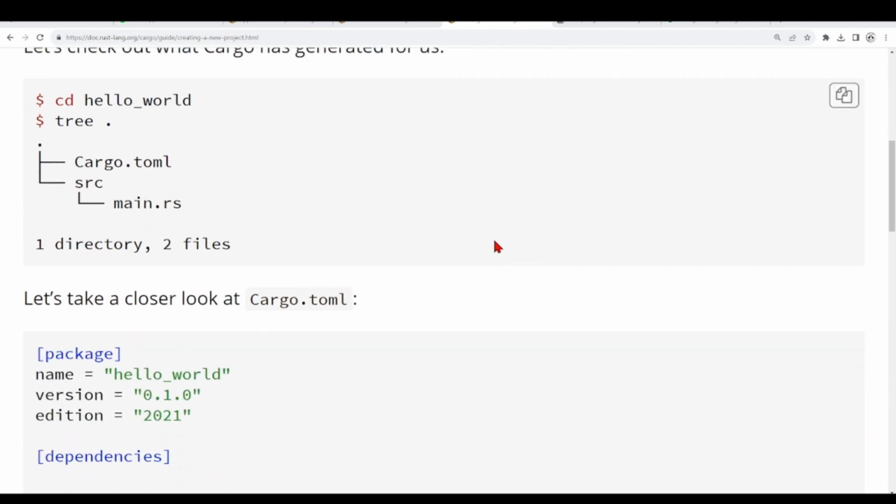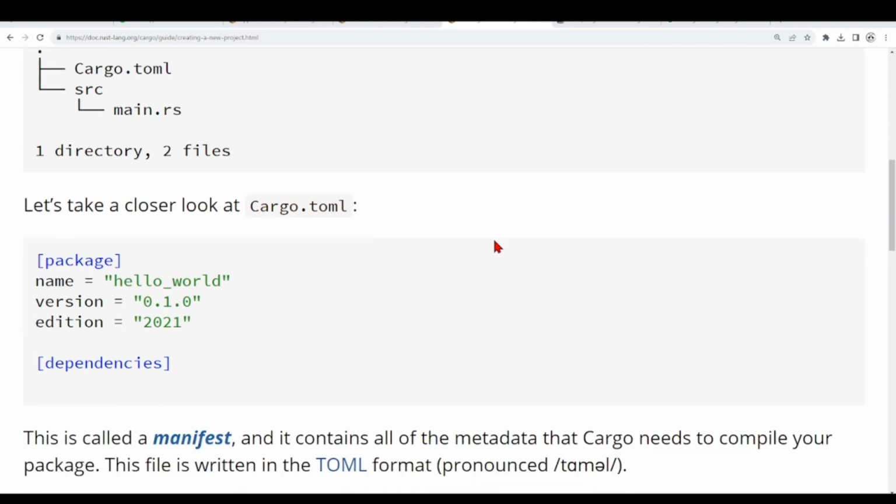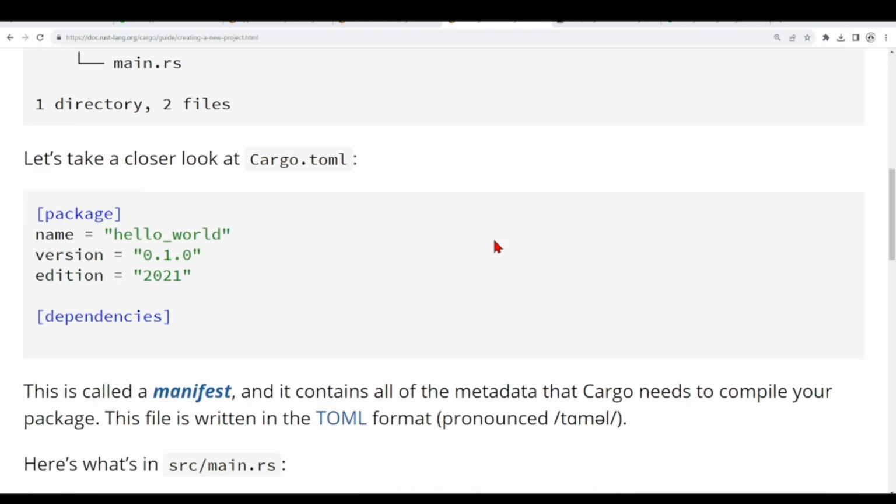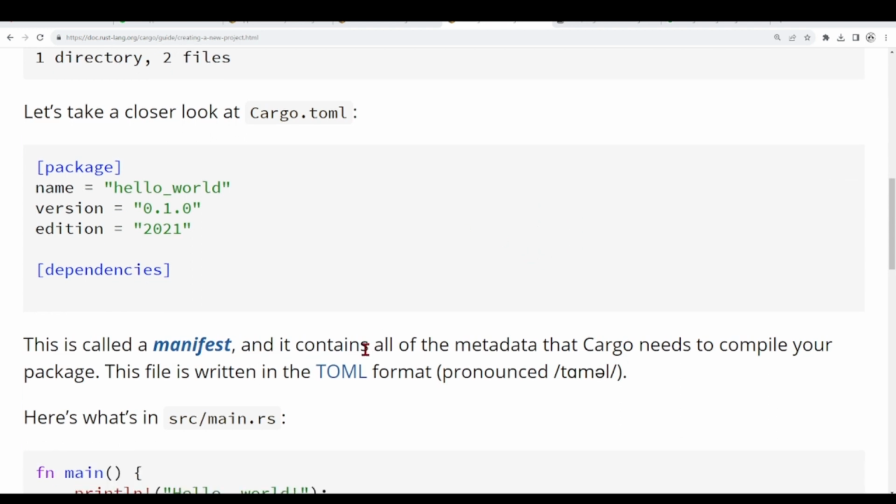So let's take a look at Cargo.toml. So we have here what is called a manifest. And this manifest contains all of the metadata that cargo needs to compile your package. And this file is written in the TOML format. It's pronounced like TOML. So if we don't know how to pronounce it, they give us a hint here. I pronounced it wrong many times, but what's important is to understand what a manifest is.